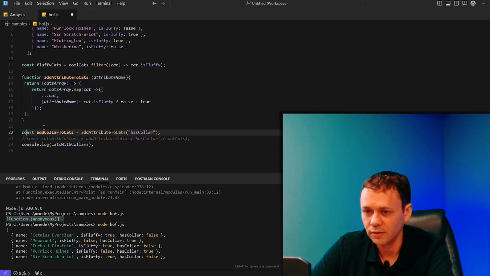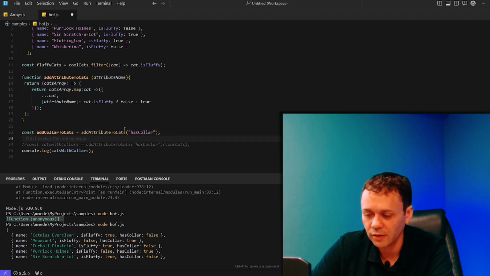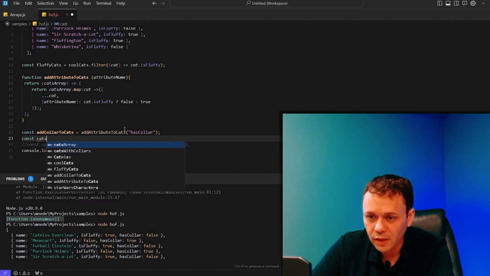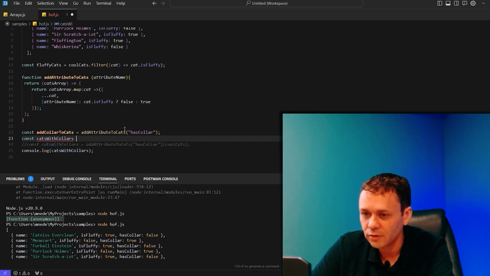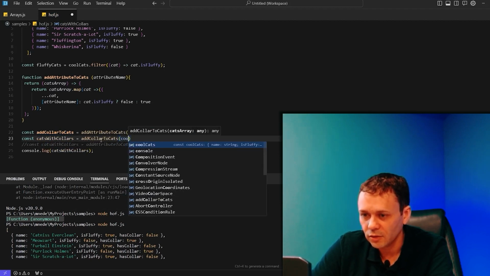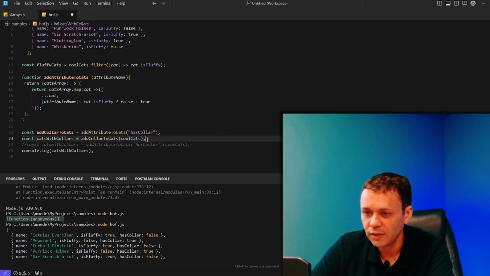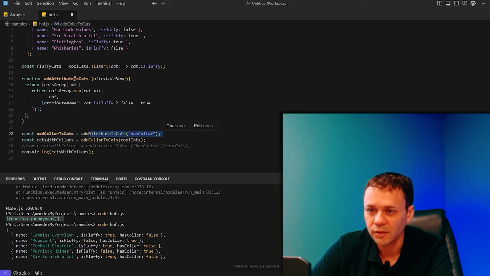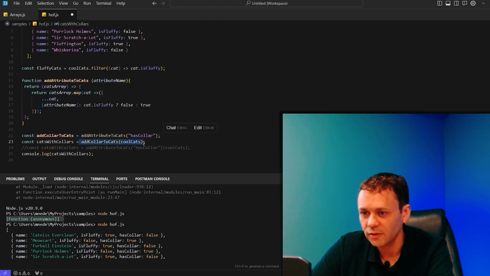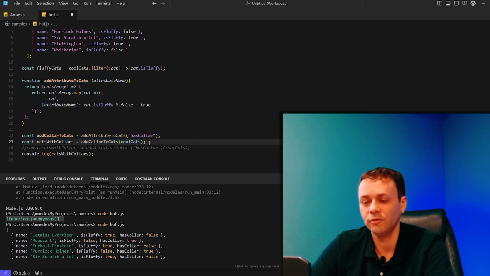Like I just did, let's do it again, right? So we had cats with collars, and we had this right here, and we were passing in cool cats. So this attribute that we passed in is remembered inside of the closure that was created here, so we're able to use it here. So this is an excellent example of a closure.